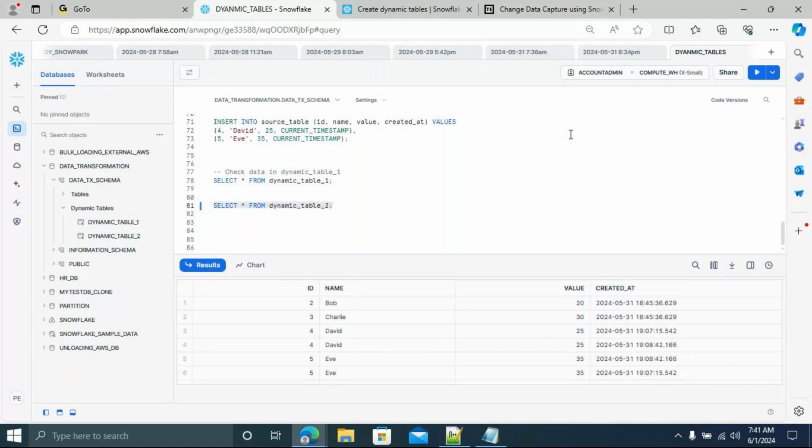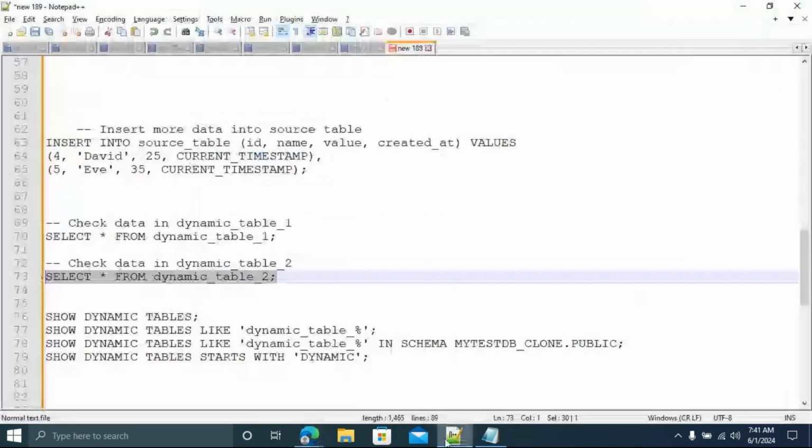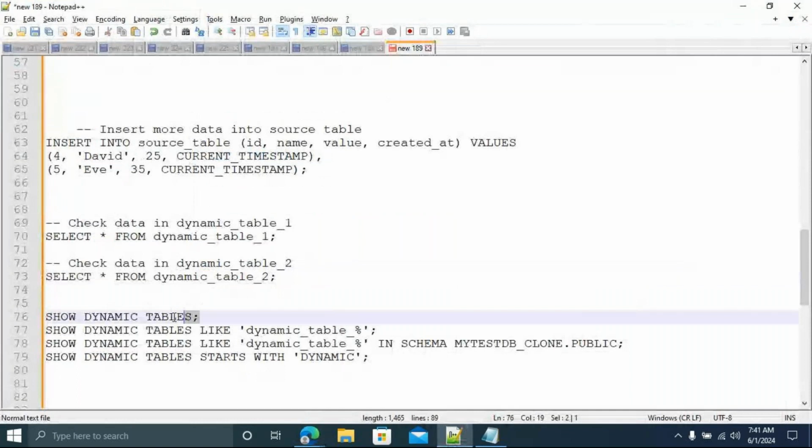This is how you can chain dynamic tables. Okay, guys, good. Everything is good. Tomorrow I'll come with complex SQL queries, and then I want to perform dynamic tables with them. Before that, I want to show a few things, guys. How to show the dynamic tables.